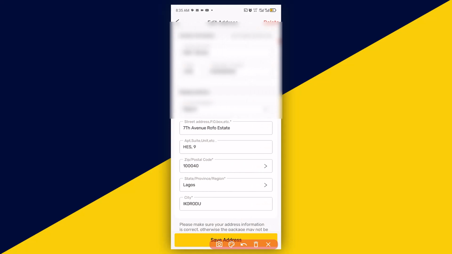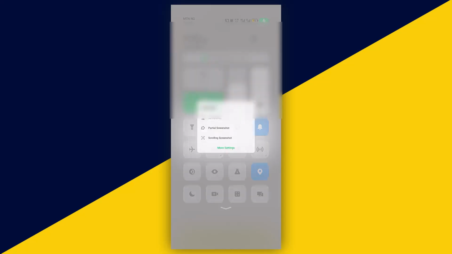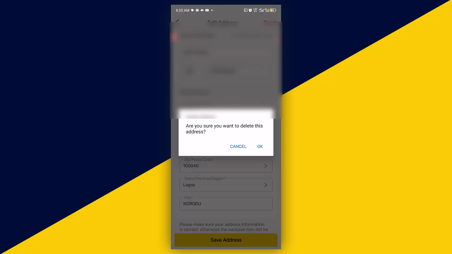Next thing you want to do is to click on here. Go ahead and click on delete right here. Are you sure you want to delete this address? Go ahead and click on OK. And the address will be deleted from your address section on your DHgate app.